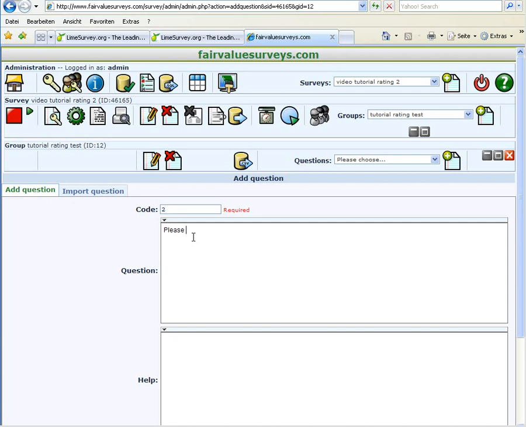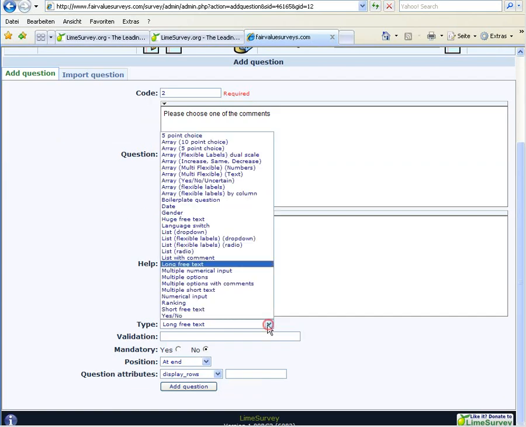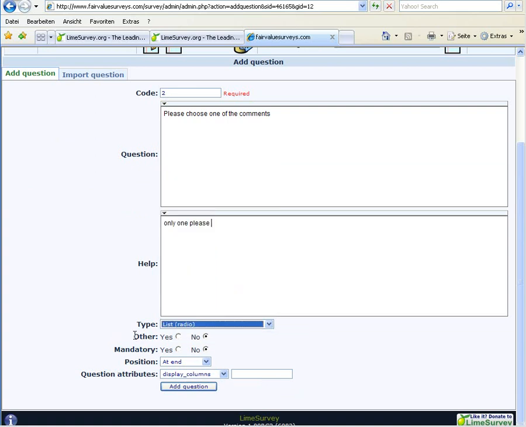Code 2 for the second question. Please choose one of the comments. Only one please, as help. And now I, for example, use this list radio buttons. Other means the participant has the possibility to choose other and not one of the preset answers. And I say yes, so he can leave a comment.